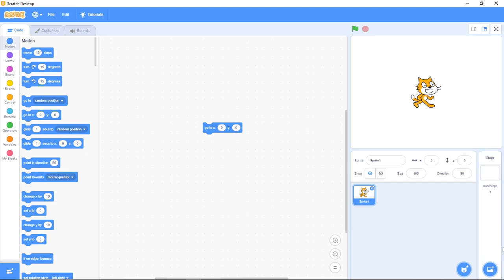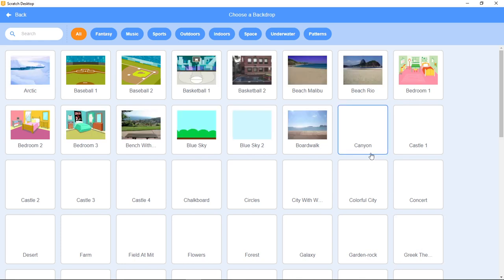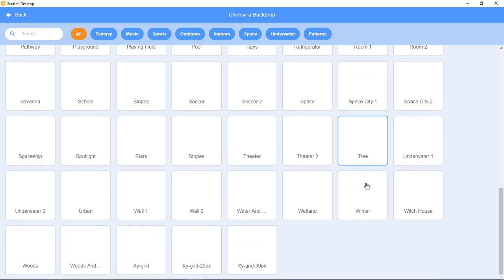Before we do that, I'm going to bring in a background, and that background is called the XY grid.